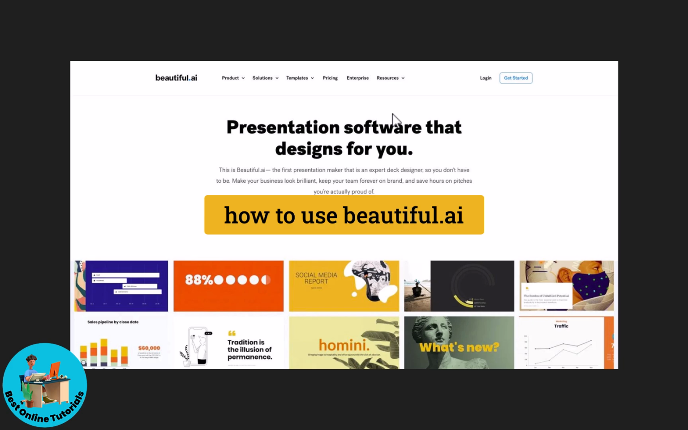How to use Beautiful.ai. So the first step is actually signing into the platform.